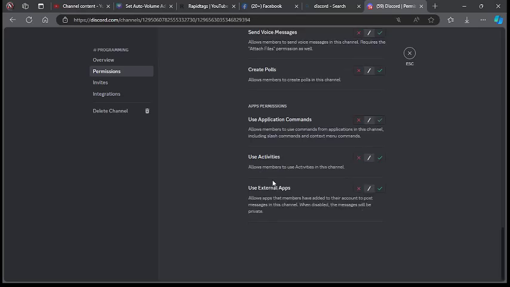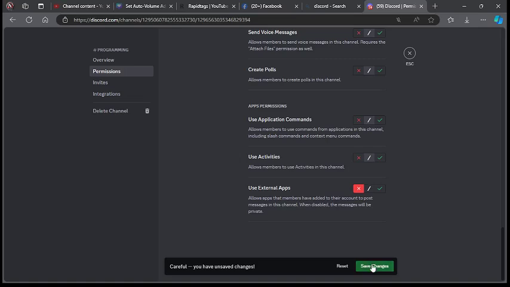I'm going to scroll all the way down and make sure this particular option, which is use external app, is turned off. Once it's turned off, click on save changes, and that's it. That is how to disable external apps on Discord channel.